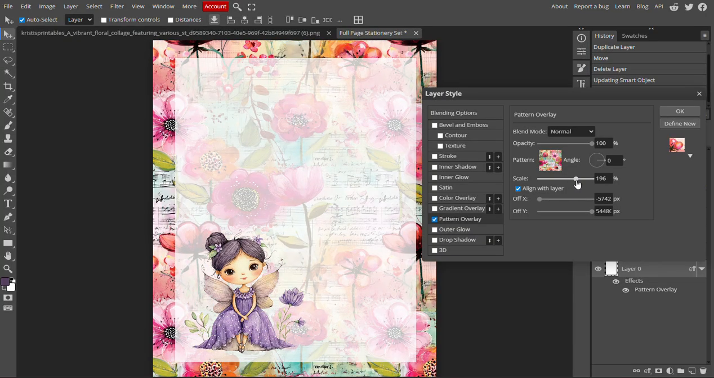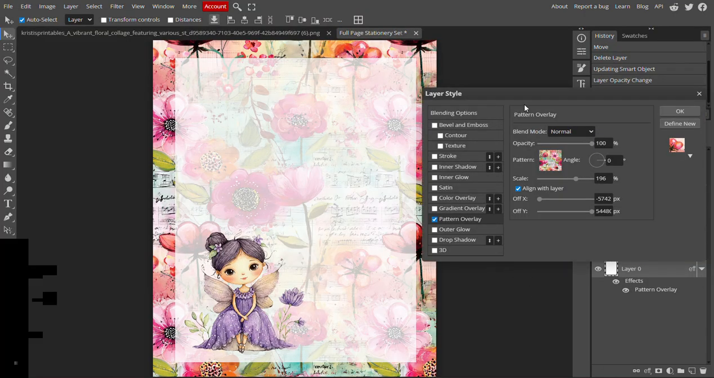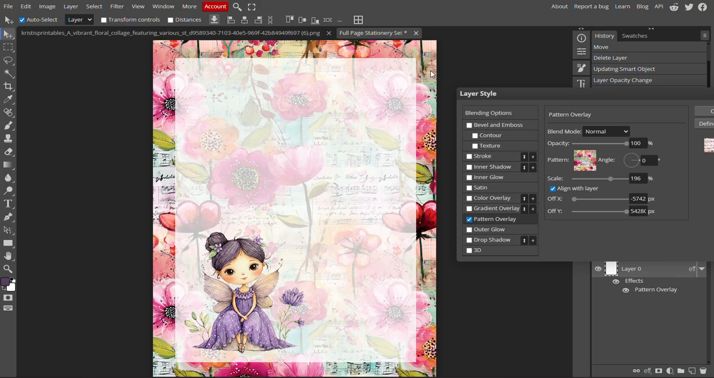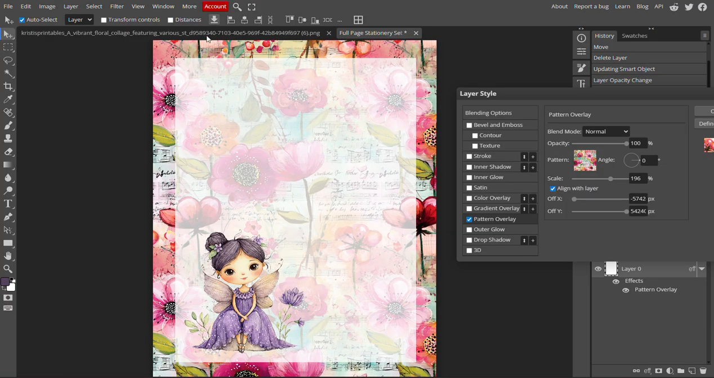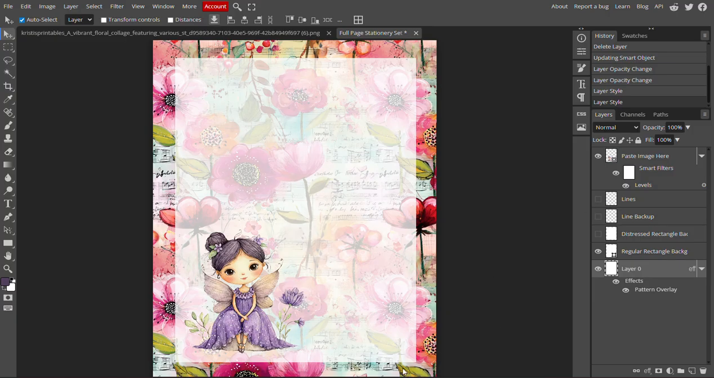I like nice big flowers. You might like yours smaller. I've got mine set at 196. I like it, so I'm going to go ahead. Now, I noticed these dark flower bottoms up here at the top. I don't like that. So what I'm going to do is open it back up. You have to have the pattern overlay open in order to move the background. So see here, I can just slide that up, and now I don't have this part of the flower up here. I didn't care for that. So now that I have that where I like it, I can select OK, and now my pattern's here.